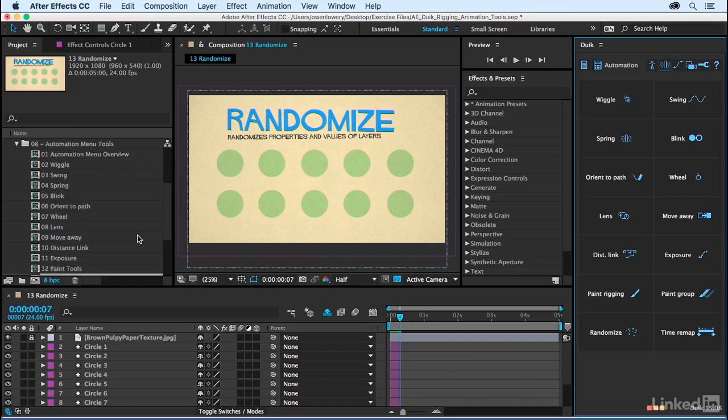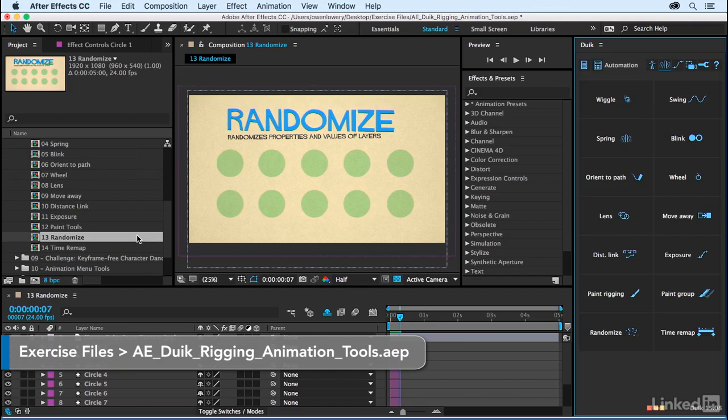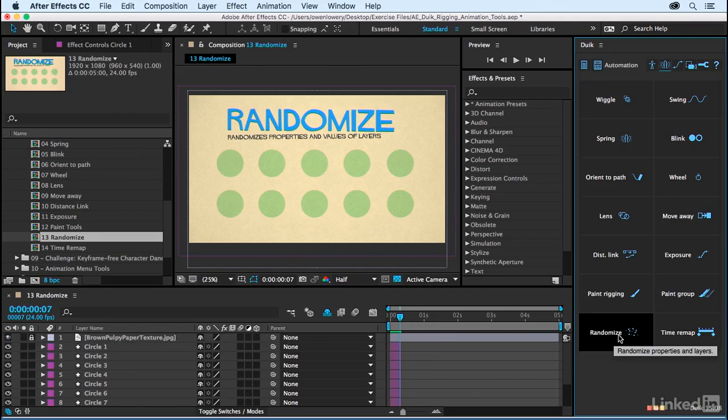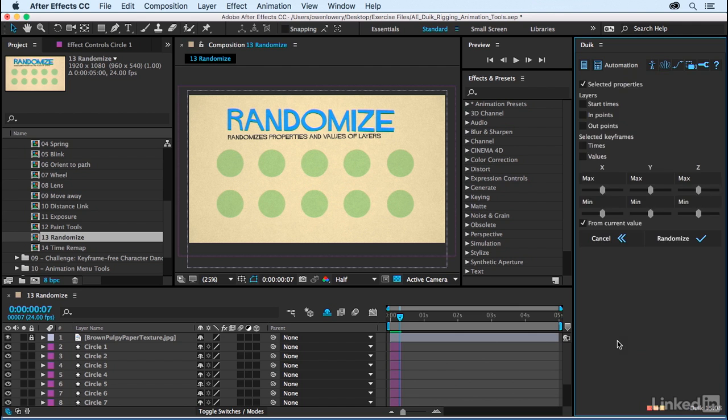I'm here in 0813 Randomize, and we'll be taking a look at the Randomize tool. The Randomize tool will let you quickly create random values for layers, keyframes, and property. So let's take a quick look at this tool interface. When we click on Randomize, we'll see a whole new menu pop up.